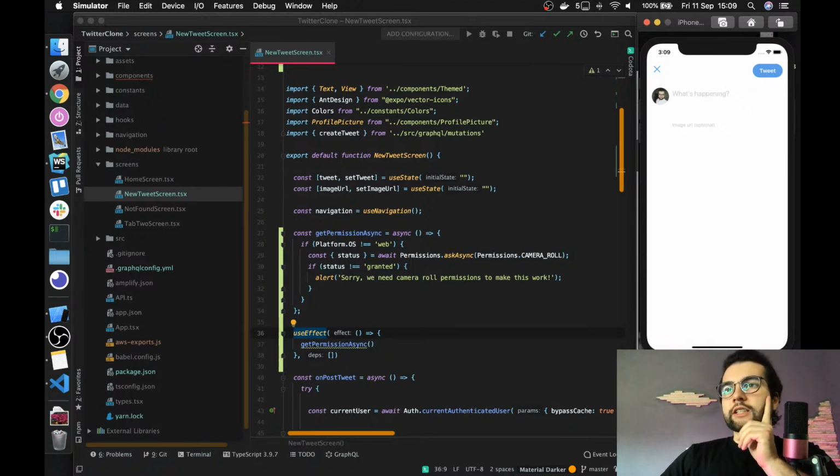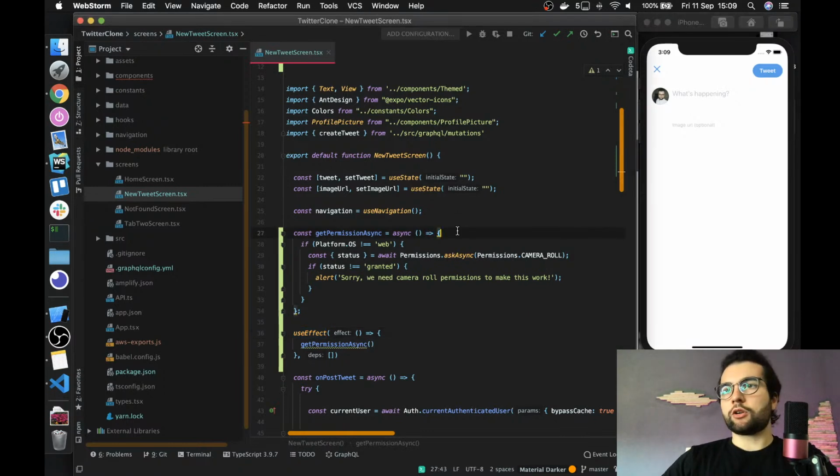Oh, what is your theme in VS Code? This is actually not VS Code, this is WebStorm. So yeah, if you're asking what is the theme in my WebStorm, it's Material Darker. You can see it here at the bottom.